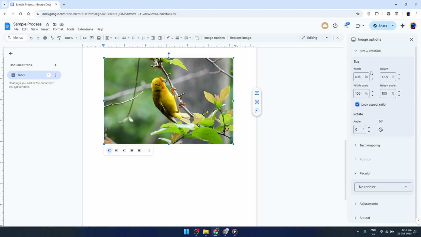If necessary, you can adjust the size directly from this panel, making it a flexible tool for quick modifications on the fly. And that's how you can easily find out the dimensions of an image in Google Docs. By using these simple steps, you can ensure your images are the perfect size for your document or project needs.